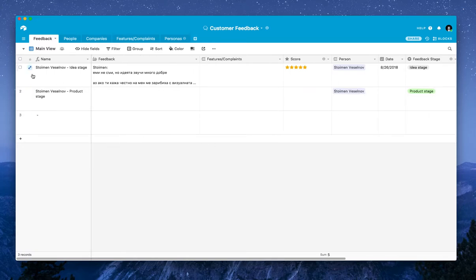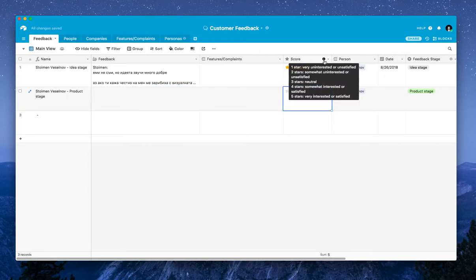So okay, let's check the columns and what specifically I'm recording for each feedback session. First of all, I'm recording the feedback, and this is a text field. If I'm having a chat, I just copy paste the chat here. For the score, this is how interested or satisfied that person is.